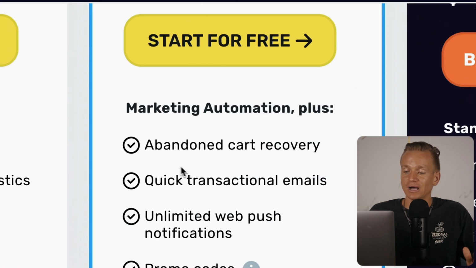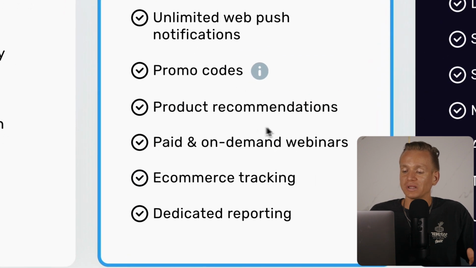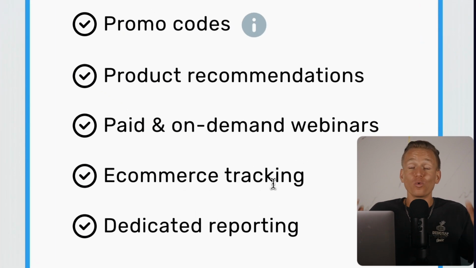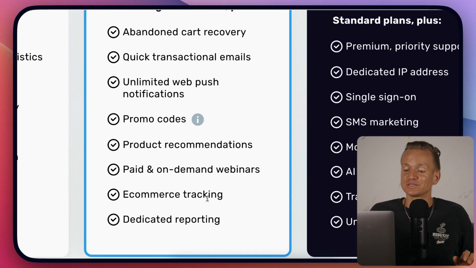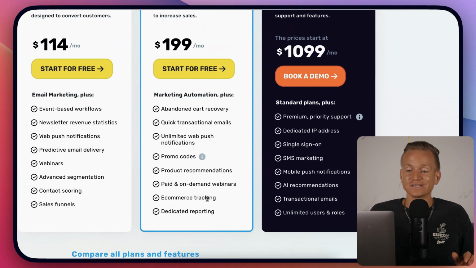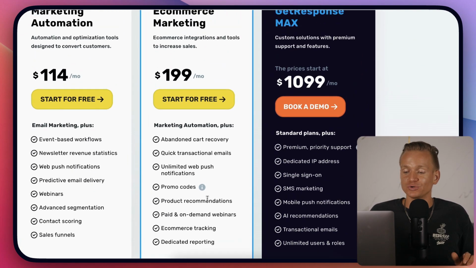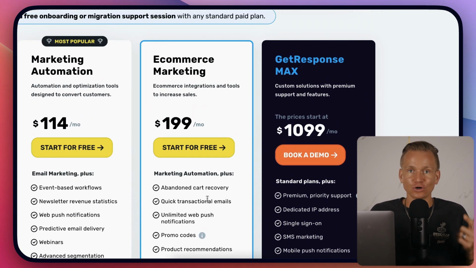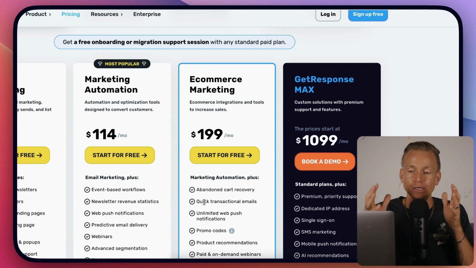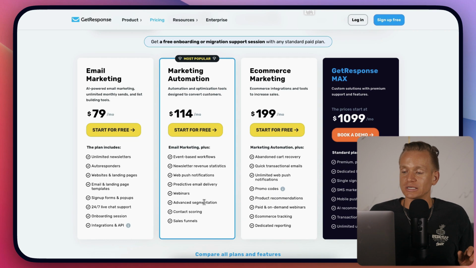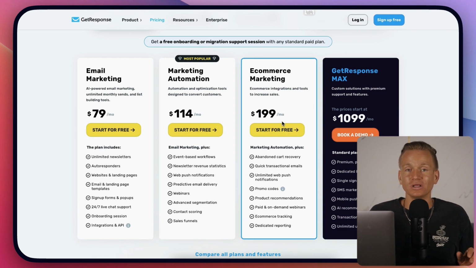And here you get some additional stuff like abandoned cart recovery, product codes, product recommendations, paid and on-demand webinars, e-commerce tracking. So as you can see here, you go really, really deep. And this is basically a full-out e-commerce marketing software. So you can run a newsletter and also run a full-on e-commerce store without having 2 tools. You can have everything in one package. I think this is some of the best value you will get for your money.